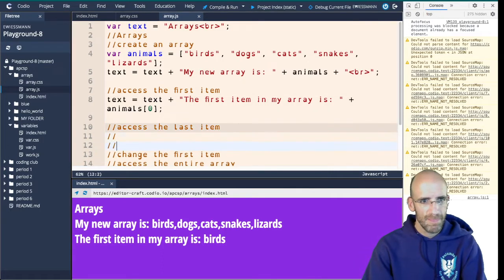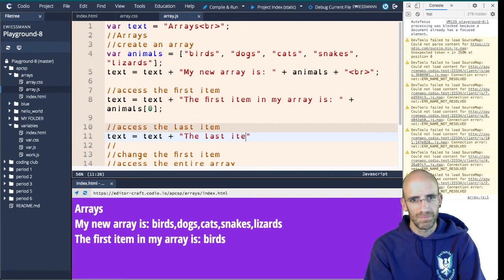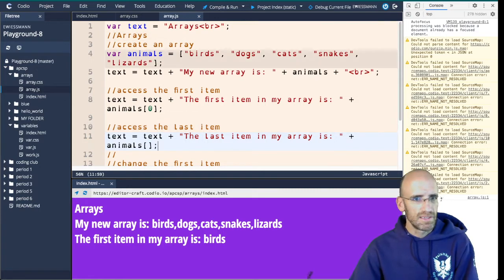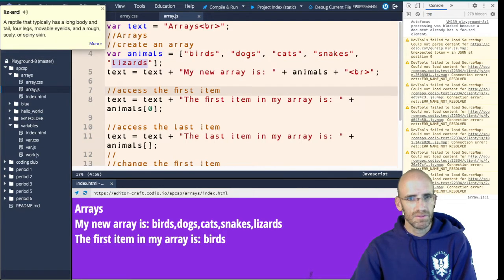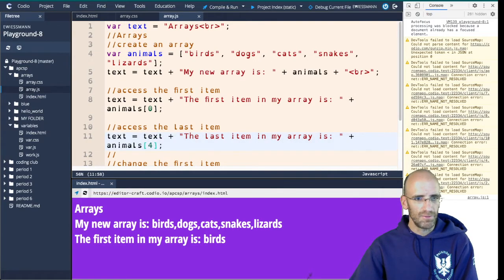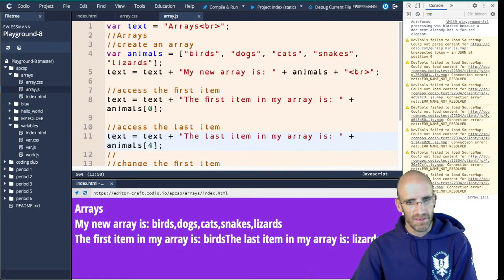So I will say text equals our text plus the last item in my array is plus animals. Now, this is index 0 is birds, dogs is at index 1, cats is at index 2, snakes is at index 3, lizards is at index 4. So I will put animals 4, and I will hit refresh, and it tells me the last item is lizard.